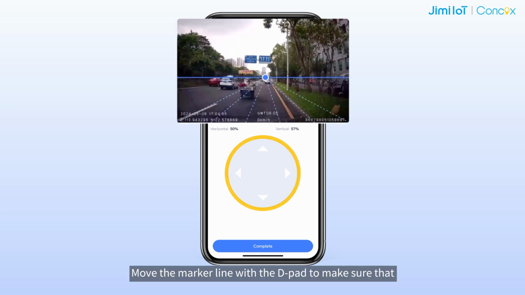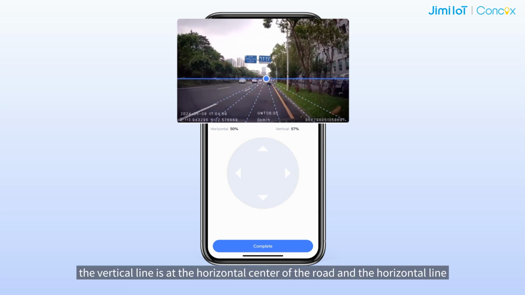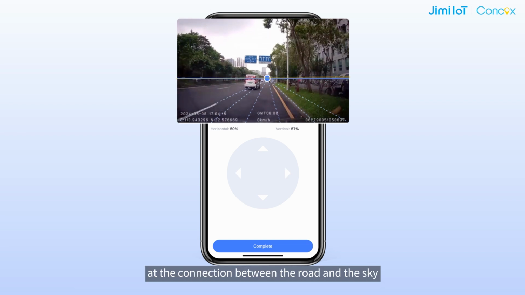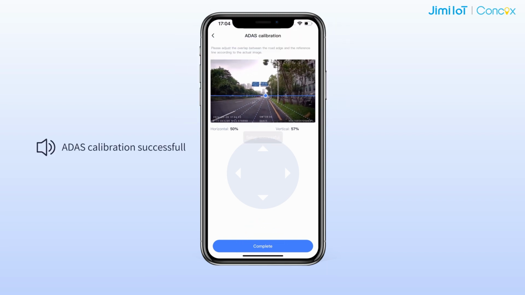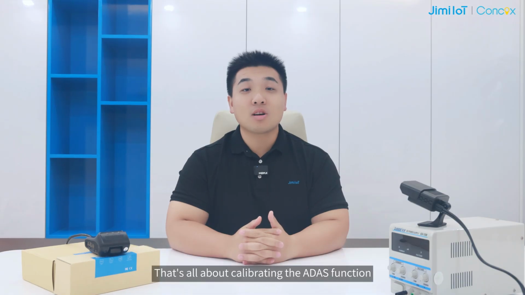Move the marker line with the D-pad to make sure that the vertical line is at the horizontal center of the road, and the horizontal line at the connection between the road and the sky. Tap Complete to complete the calibration. ADAS calibration successful. That's all about calibrating the ADAS function.